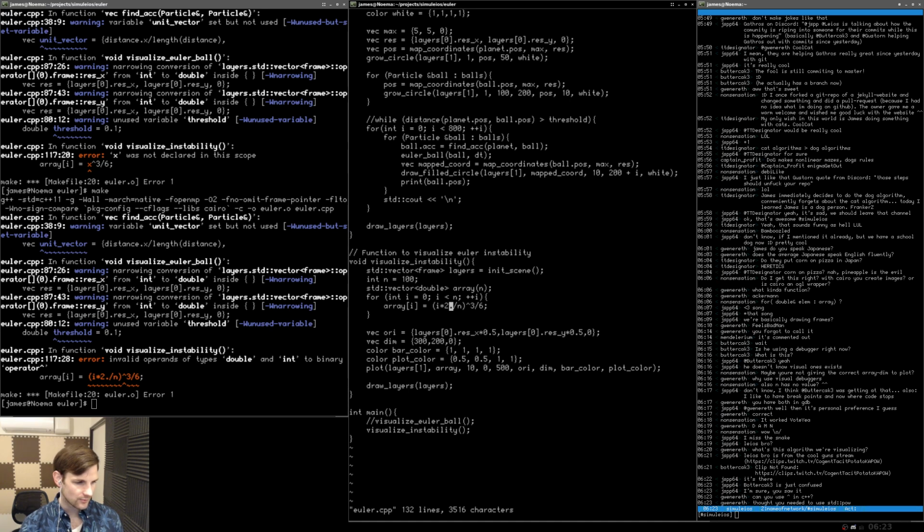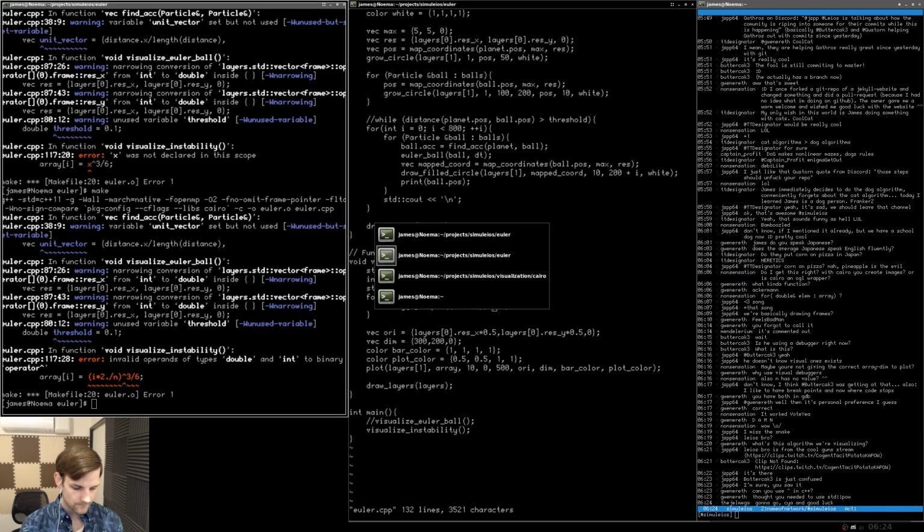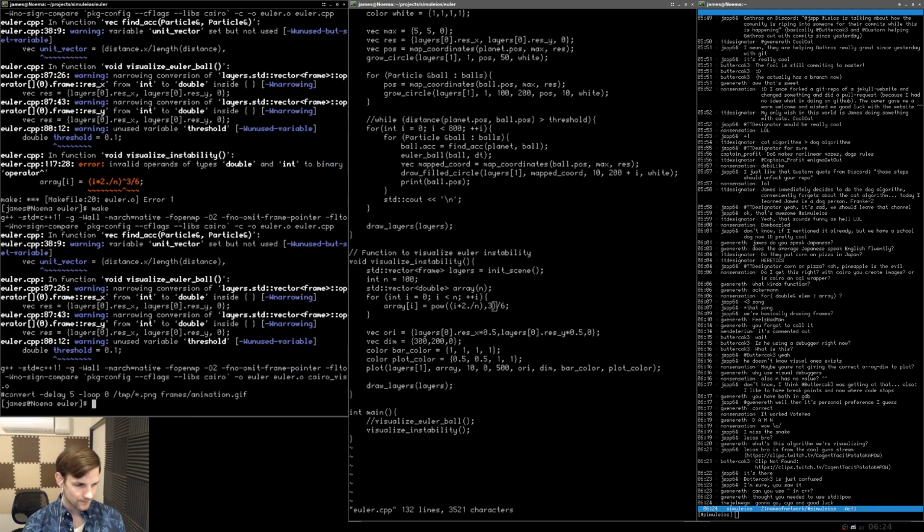Double and into binary operator. Oh, that's because that probably doesn't exist. So it's probably pow that I'm looking for. Make that.